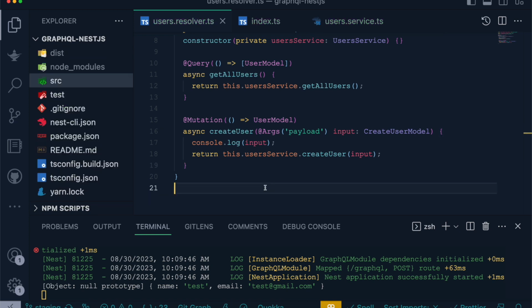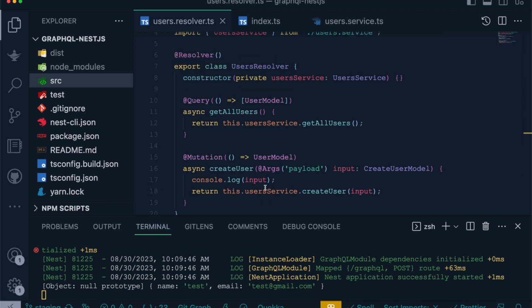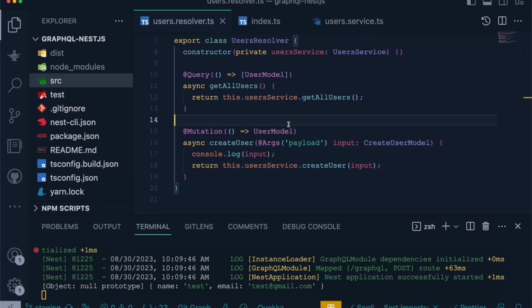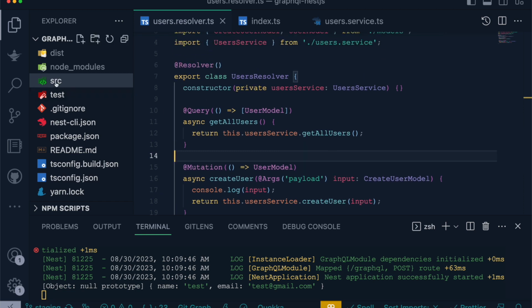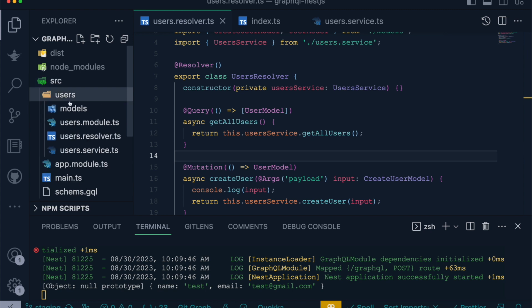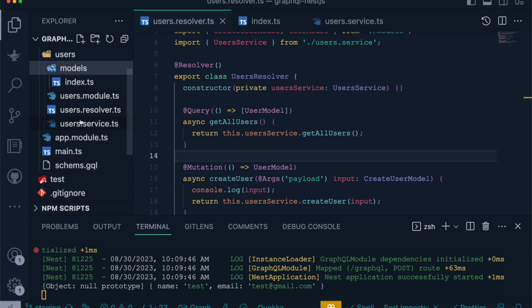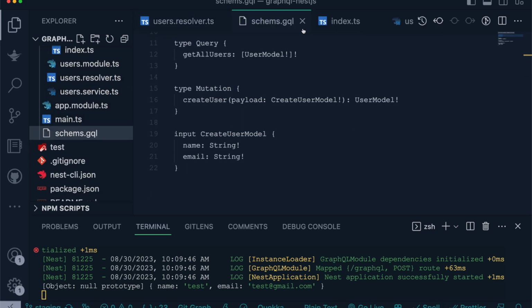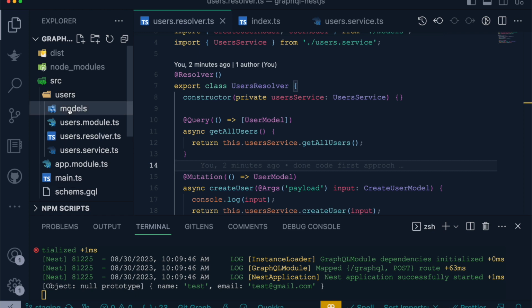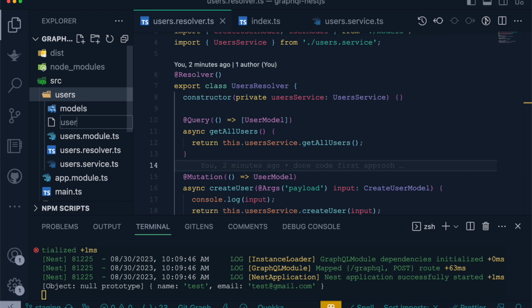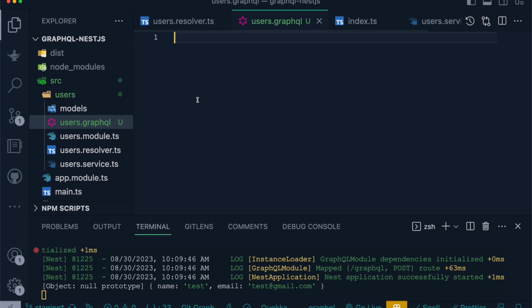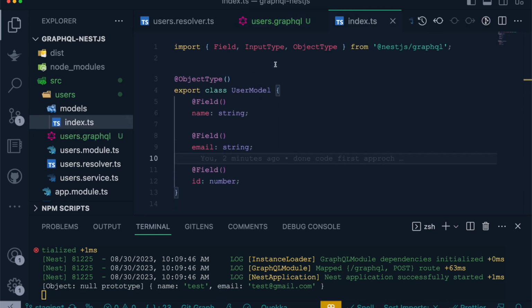Now let's refactor our code base to experiment with the schema first approach. Schema first approach is not much different. It's just that we have to define our models in schemas like a GQL file. So let's first create a GraphQL file inside our users module. Inside this GraphQL file, let's define our models or convert our models into GraphQL.